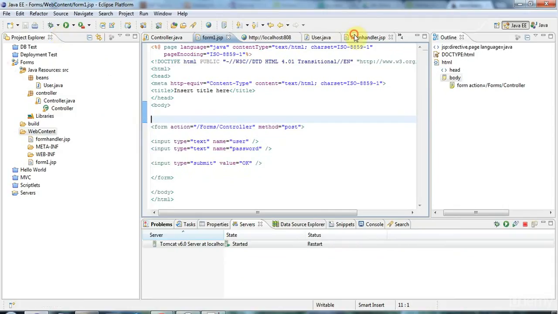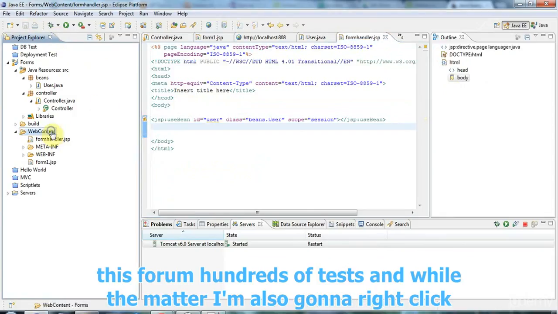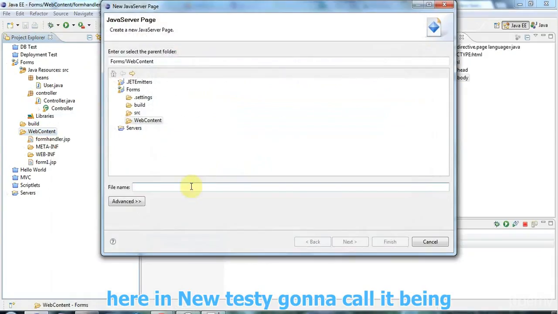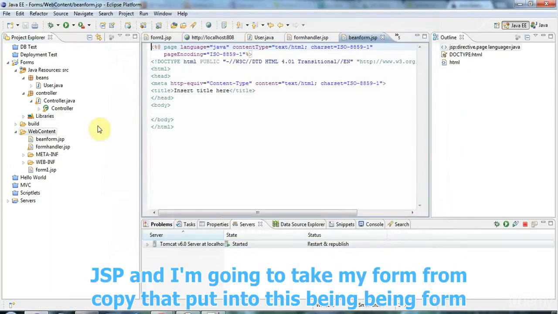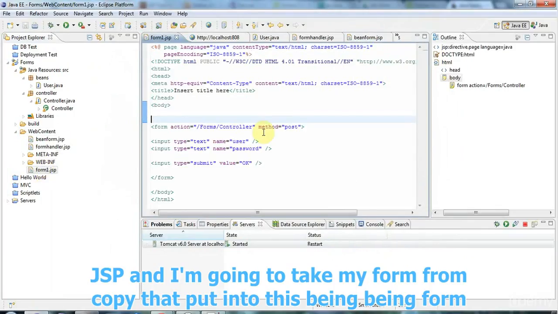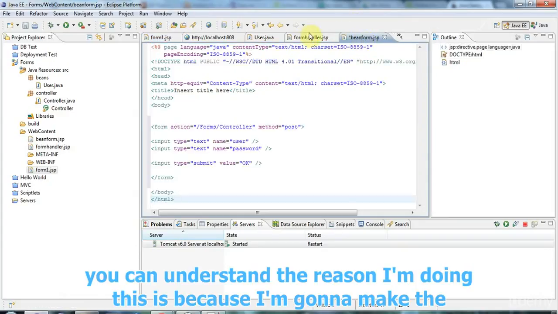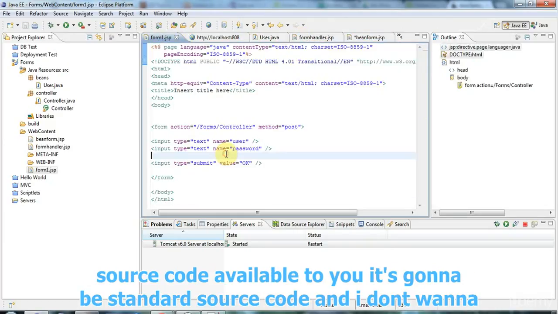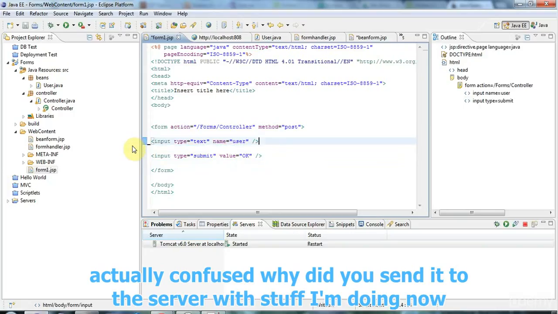Let's click finish, and I'm going to take this use bean statement and paste it into this formhandler.jsp. While I'm at it I'm also going to create a new JSP and call it beanform.jsp. And I'm going to take my form from form1.jsp and copy it into this beanform.jsp, because I'm going to make this source code available to you to download, and I don't want to confuse what I did before, which submits to the servlet, with the stuff I'm doing now.